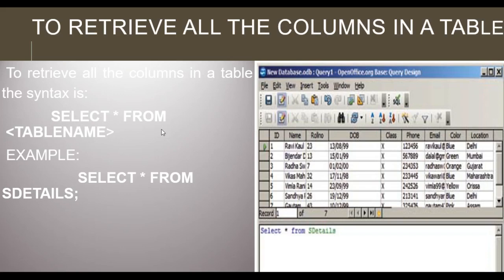This is one of the DML statements. To retrieve all the columns in your table, it is select star from table name. The table name is nothing but the table which you have already created in your database. Example: select star from S detail. Here S detail is the table name which you have already created. Then you have to terminate the statement with a semicolon. Each and every statement in the SQL language is terminated by a semicolon.